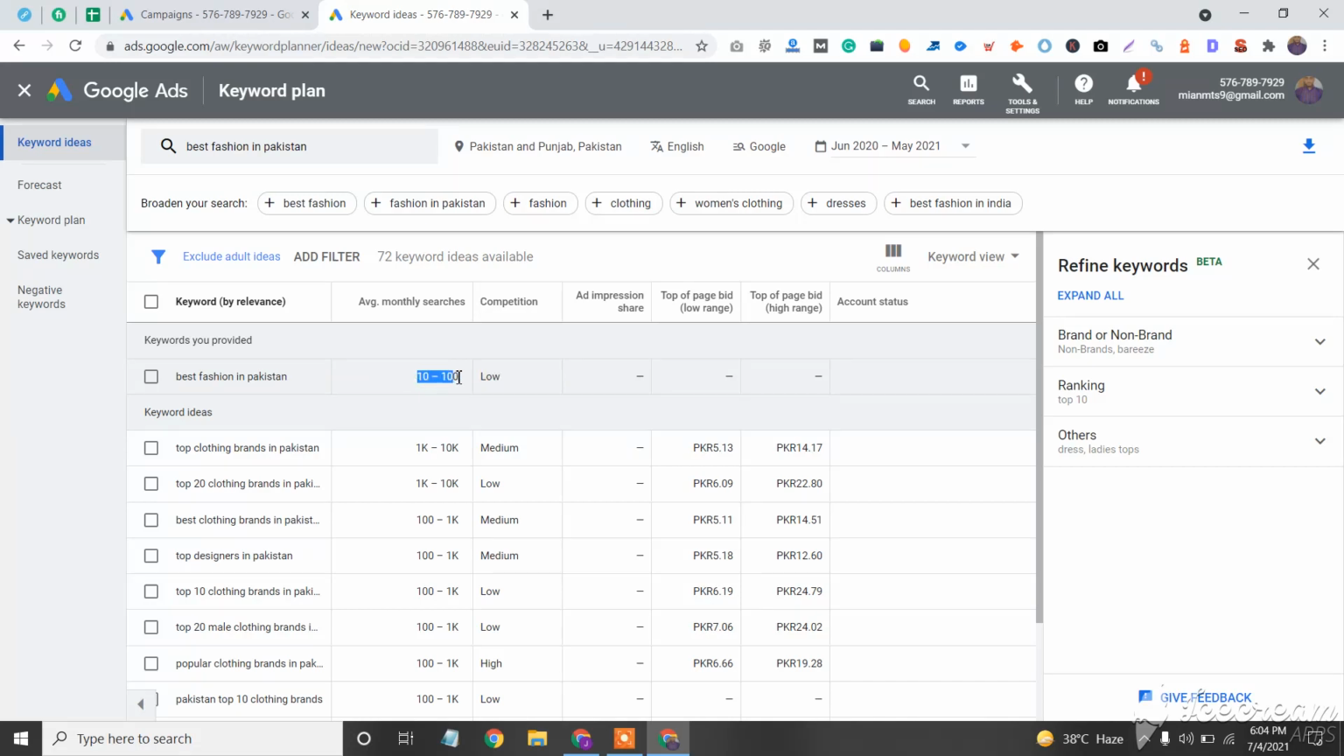So it is not beneficial for our website because searches are very low. So we search for keywords with 1k to 10k plus searches and low to medium competition. So we check relevant keywords. For example, best fashion keywords in Pakistan. So this is a good keyword, 100 to 1k searches and medium competition.